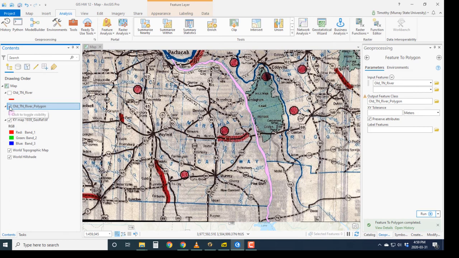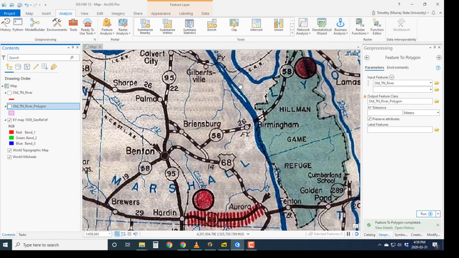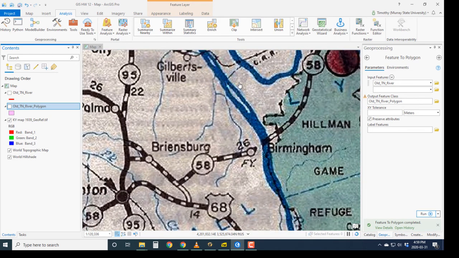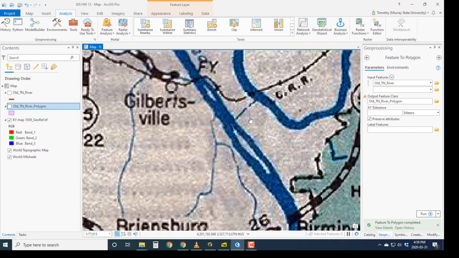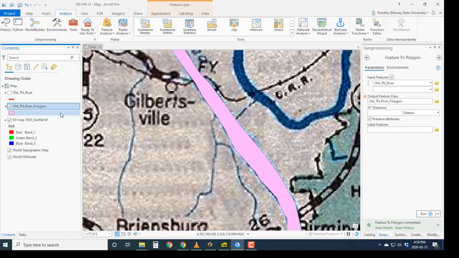So let me do something. Let me turn off the shapefile and let's zoom in on the old map. And if you look, in the old Tennessee River, there were a few islands. And we don't want these islands to be part of the polygon shapefile. They're not part of the river. So we need to do a donut hole cut. We need to cut these out of the existing polygon. If I turn on the polygon, you see that those islands are not represented.